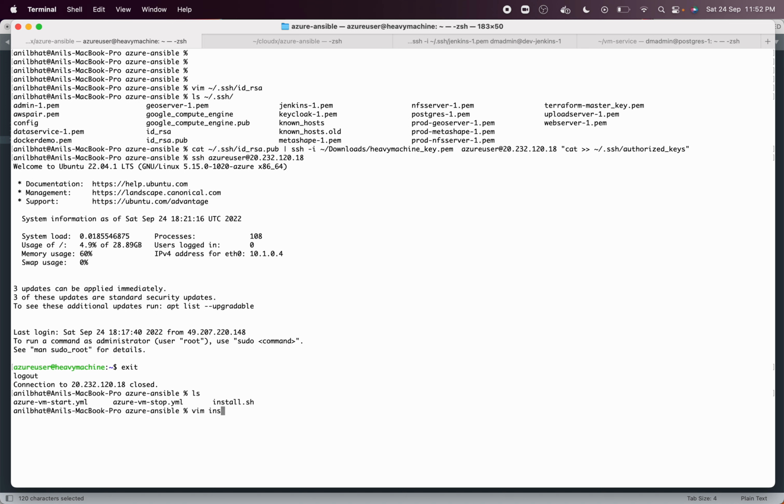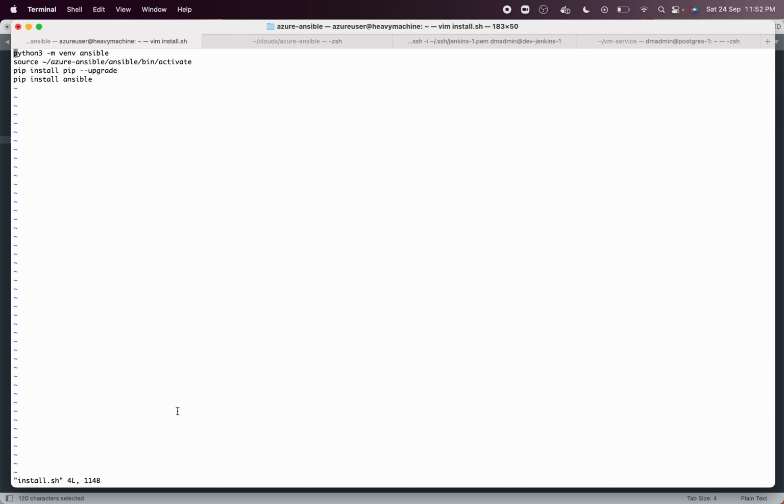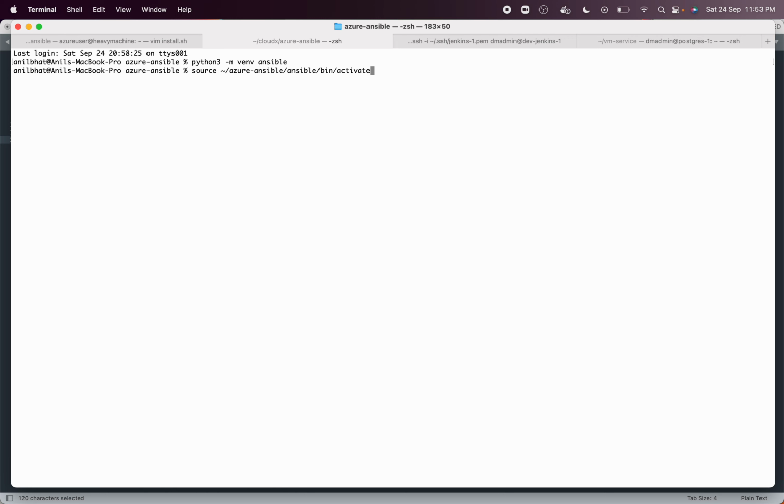I could just execute that, but for demo purposes, I am going one by one. I will not deploy Ansible directly on my machine. Instead, I will create a virtual environment called ansible. This particular command will create a virtual environment called ansible. Now I am getting inside the virtual environment using this source command, so I will activate my virtual environment.